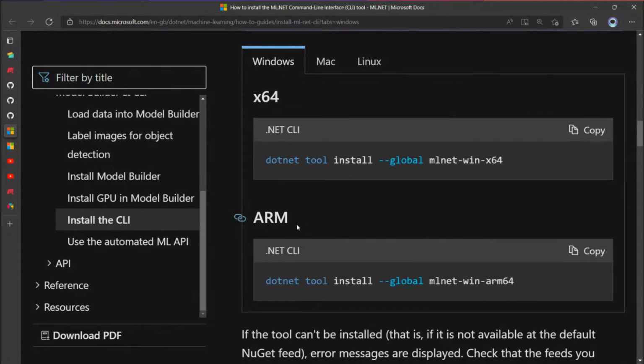For example, things like image classification are not supported for ARM-based devices. So just keep that in mind as you're using this. But again, you are now able to use it on ARM devices, and you can use it to train machine learning models using the CLI. So make sure to go check it out if you're interested in using the CLI.